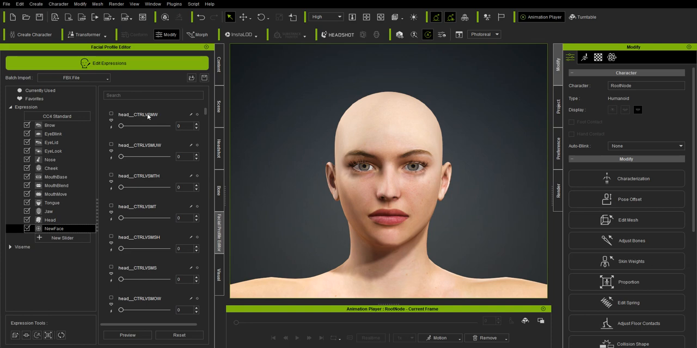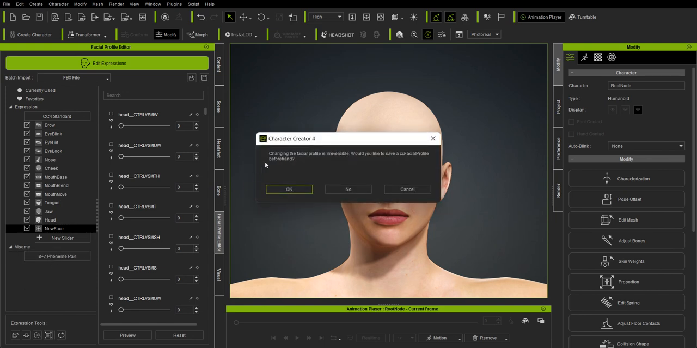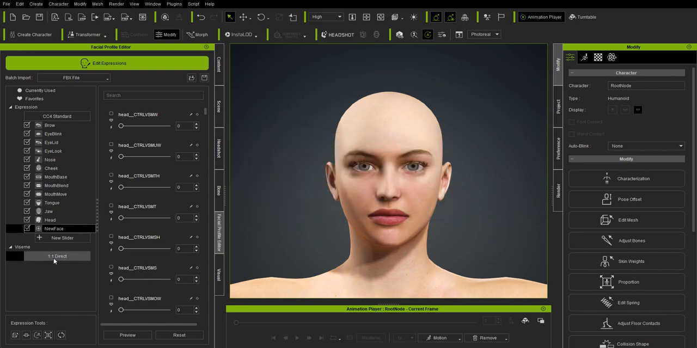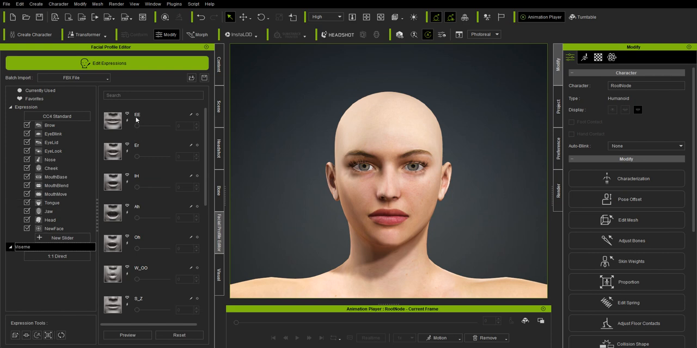All right, so the next step to make this easy, this is the part that can be really confusing, is you go into your Viseme section, and here where it says 8+7 phoneme pair. Since we don't have all the tongue movement and stuff like that in these Visemes from DAZ, what I'm going to do is click that, and it will tell me I'm changing the profile, and no, I don't want to save. And see, it switched it to one-to-one direct. And now, if I actually look at these, I have E, ER, IH, AH, O, the things that I had before in 3D Exchange for mapping. So that will help quite a bit.